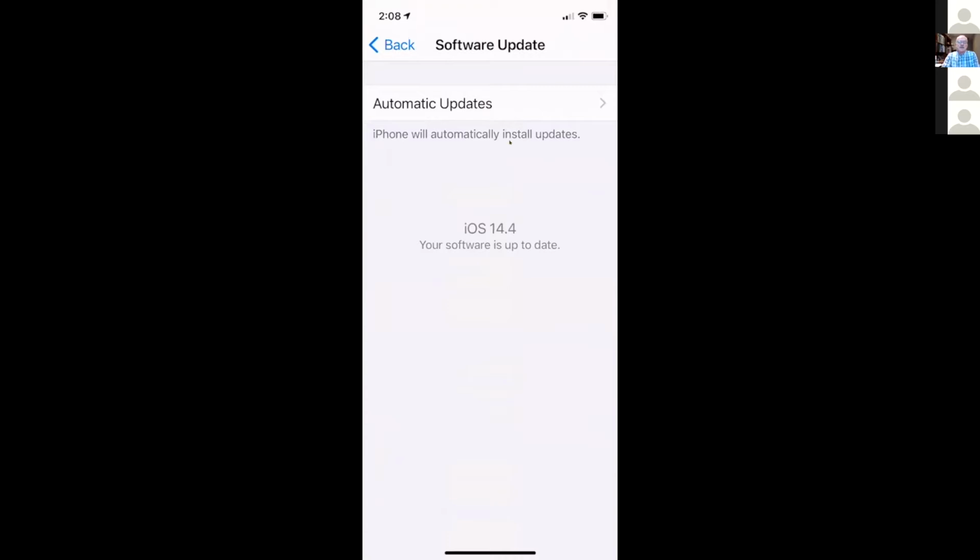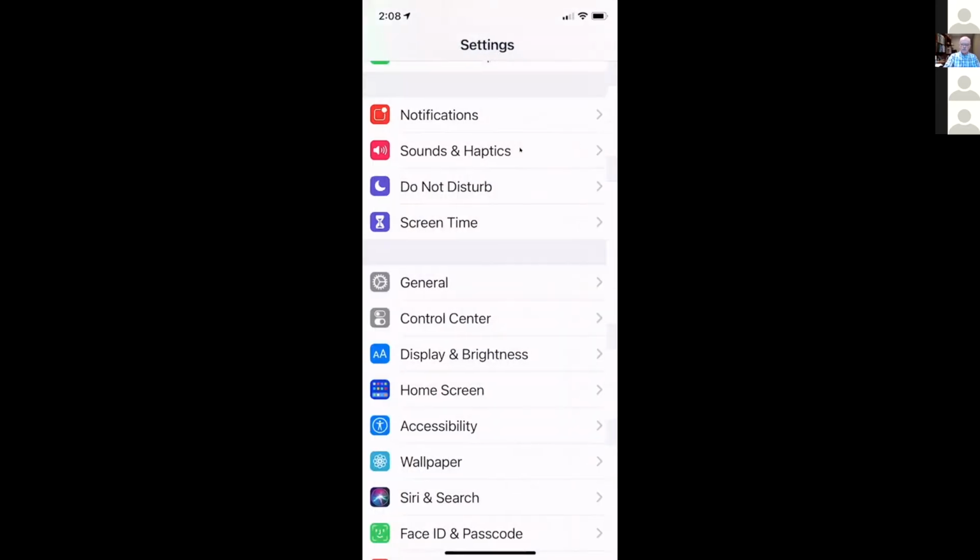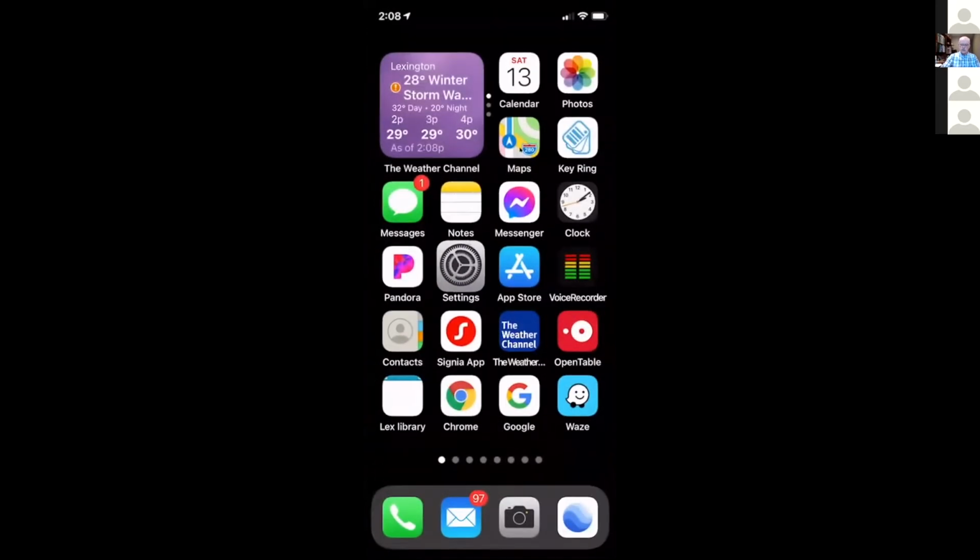If yours does not say what mine does, then once this class is over, you should go back to this screen and follow the steps on updating your phone. Make sure you get all the new information, all the new security upgrades and systems. Okay. I'll go back to my home screen here.